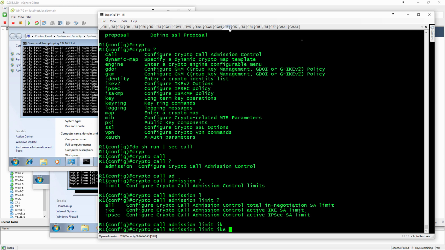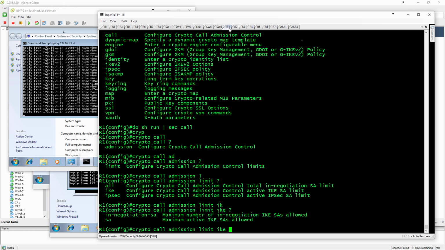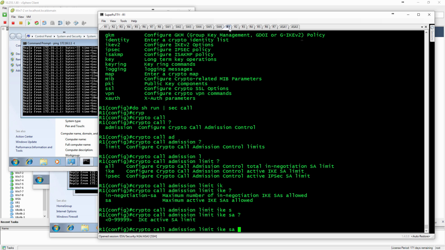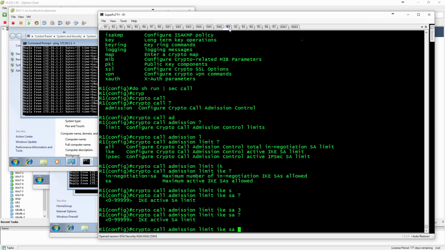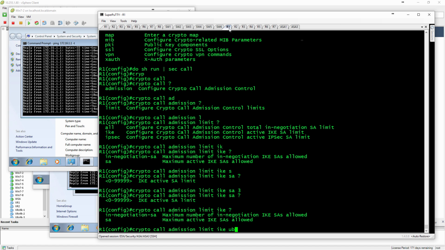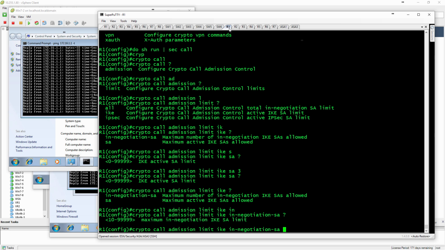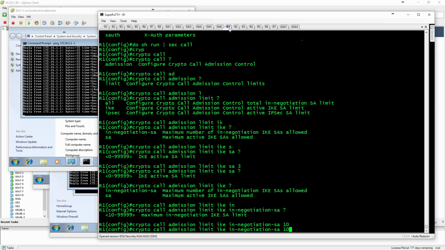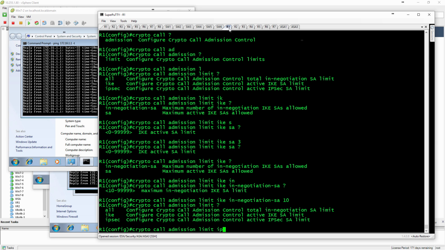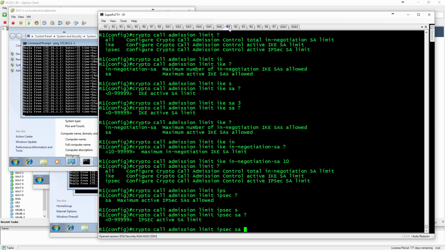So if I do IKE, I could say I want to limit the maximum active SAs allowed. I'm going to say that is going to be 3. And then I can say the amount of in-negotiation SAs is going to be, and I have to do a minimum, you have to do 10 is the smallest one you can do. Then the last one we can do here is the IPsec SA, and then you can say as many. So if you specify 3 IKE SA as your limit, you must match at least that many in IPsec.